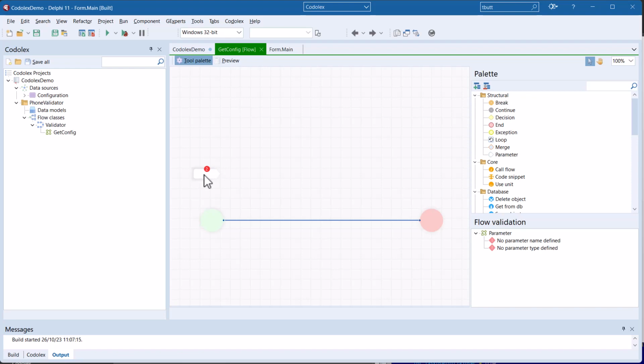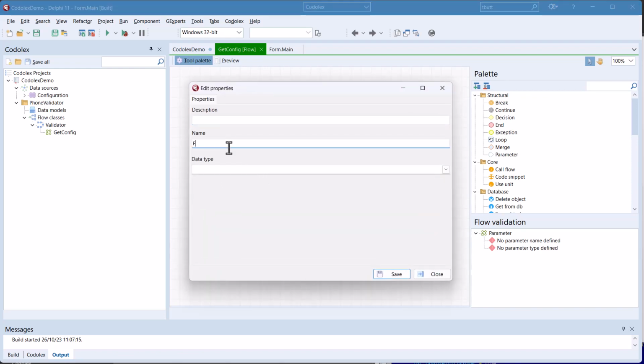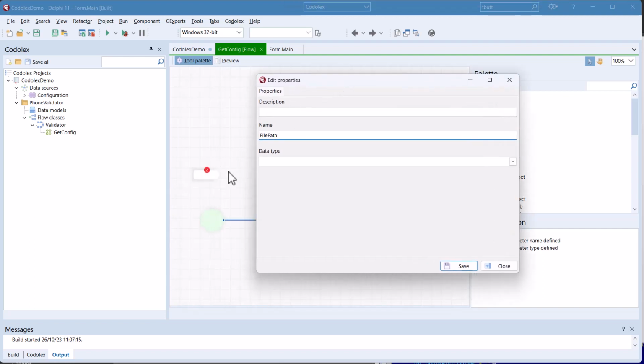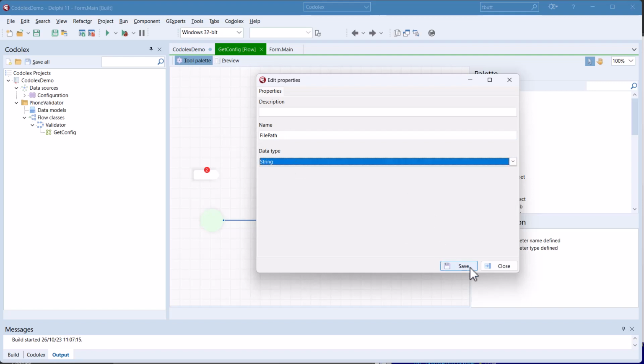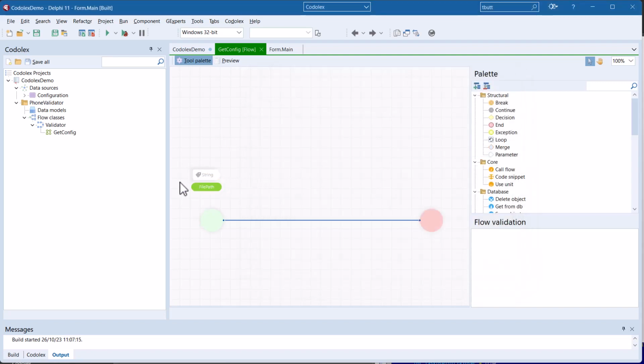flow. So here I dragged in a parameter into the flow. I give it a name and a data type. Now this value is available within your flow.